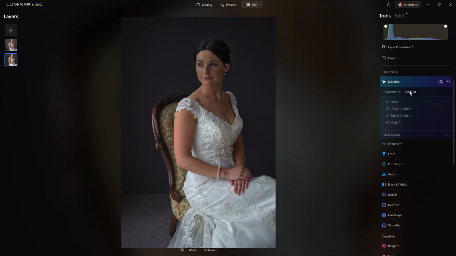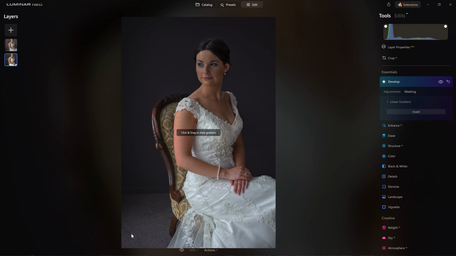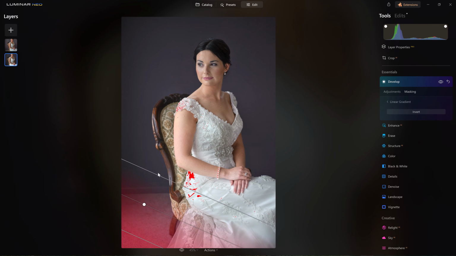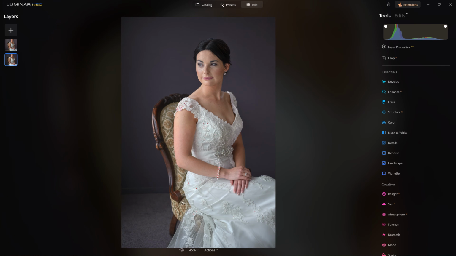So I'll jump into the masking section, grab a linear gradient, and say give me 100% of that effect down in the bottom left and taper it off up here. Let's drag that down a little bit. Let's have a look. Okay, not too bad. Here's our before, here's our after. So we started here, much brighter in the bottom half, dark in the top, and now this is where we're at with a more even exposure and a lot more detail in the dress.